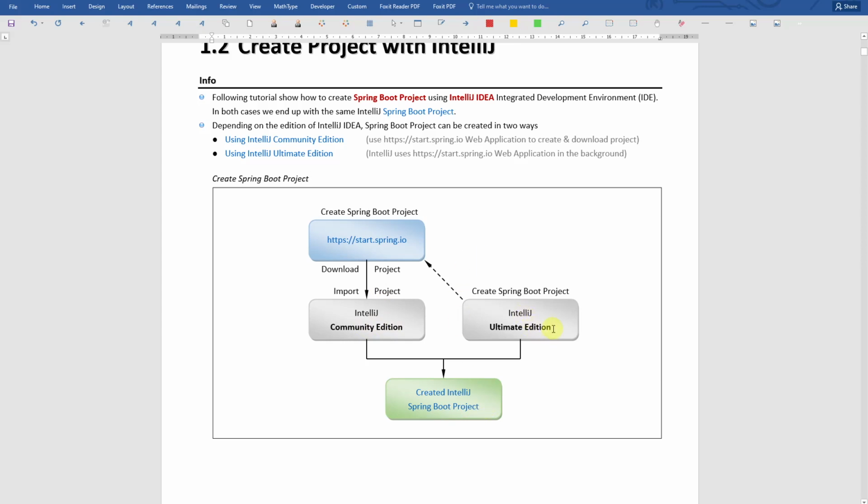When using Ultimate Edition, the procedure is straightforward because you can do all these steps from within IntelliJ. In other words, you don't have to go to this website because IntelliJ will actually call it in the background and do everything that is needed automatically. So this was just a short overview of differences between creating a Spring Boot project with Community Edition and Ultimate Edition. And now we will show exactly how this is done in both of these cases.